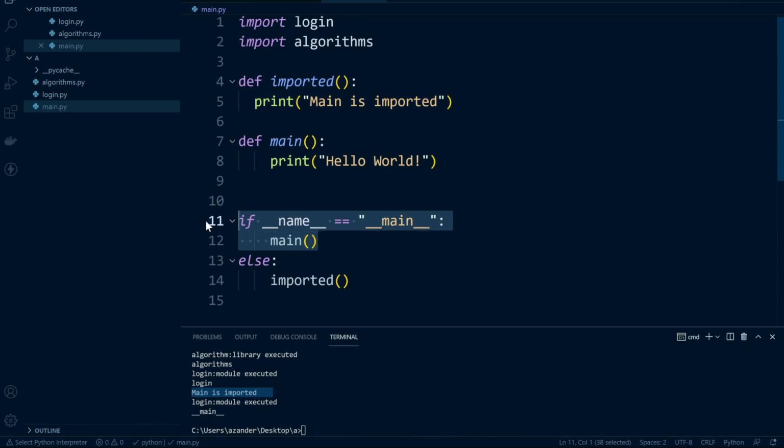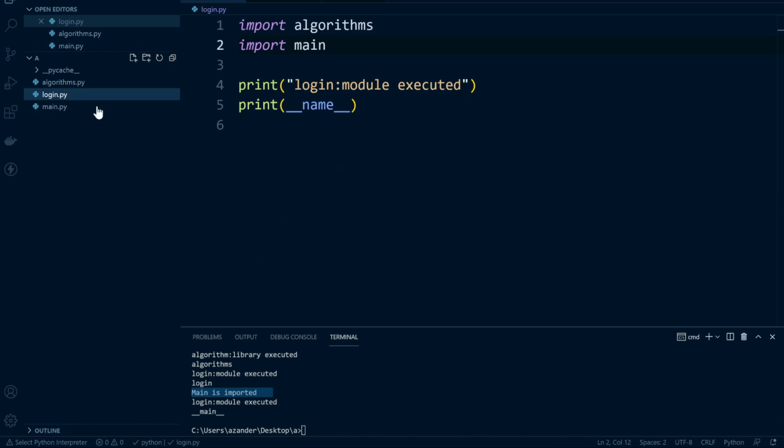If we were to run this file as main, as the main script entry point into our system, we know that we're going to run this function here. Maybe that's going to start the application up in a particular way. However, if this gets imported, we're going to run this function, which might be important for some sort of functionality for something else or somewhere else in our application.